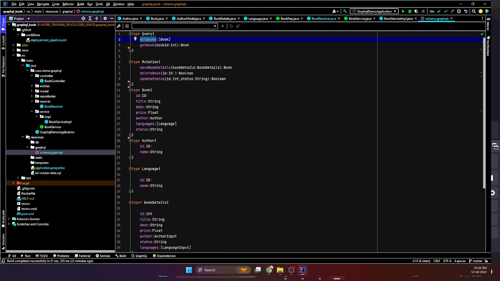The GraphQL schema defines the data types. Based on those types, the client can query or get the data, or perform mutations over the data. For the query type, we defined all book and get book. The output is a book, something like the declaration of a method in an interface; in a similar way we can define in the query. Get book will take the input parameter as an int type.